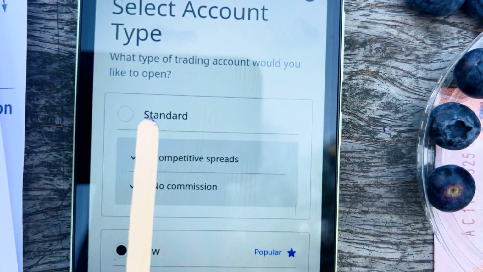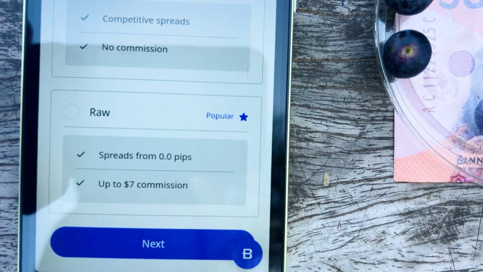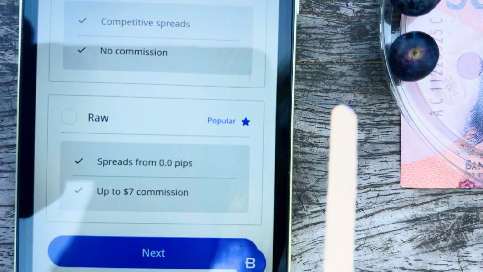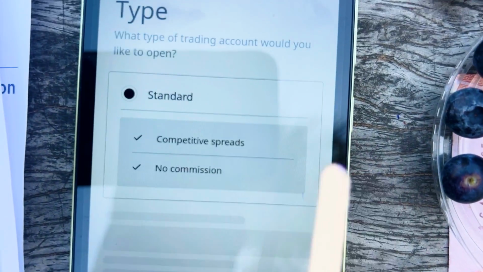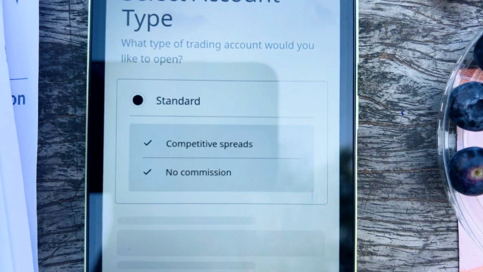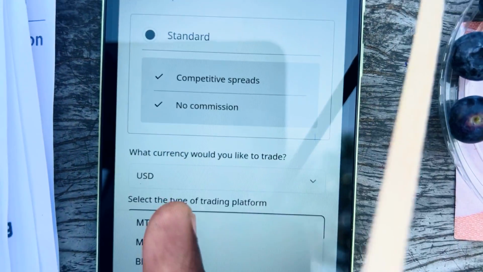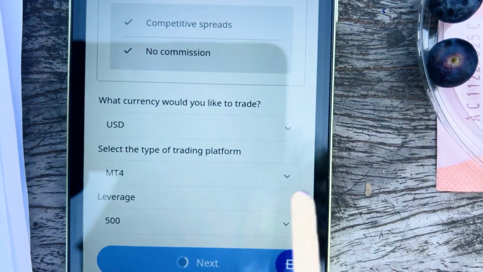So if you go to standard, if you like to trade the news, you start here. Fundamentals. If you don't know what fundamentals are, we have another tutorial on this channel. We click next. Once you click next here, you have to make sure that you select MT4, right? You just select MT4 here. This is the platform, leverage, and then you click next.